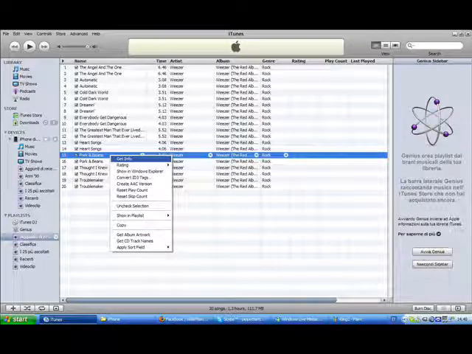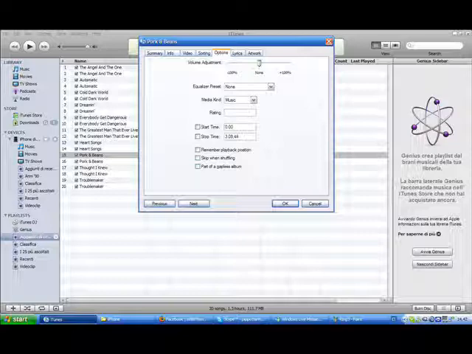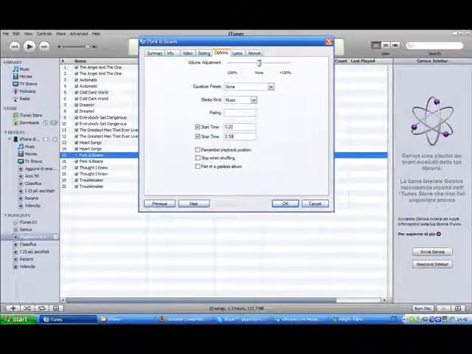Right click on it and choose the option Get Info. Once this window opens, go to the Options tab. Cut the part of the song you want as a ringtone by selecting start and stop time, then click OK.